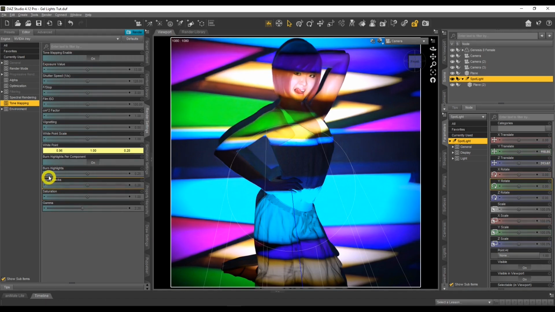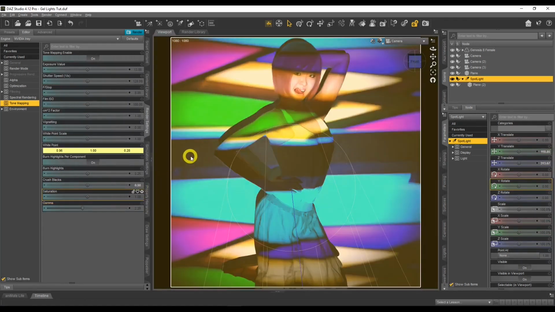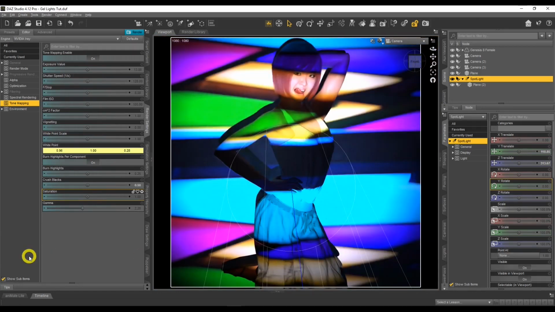Another thing you can do is use the highlights here and the crush blacks. So this is like your contrast. Crush blacks increases the black, so the shadows. So if I increase this to 0.5, for example, you'll see this will get a lot darker. See these bits are getting more darker now. We've got more darker here.